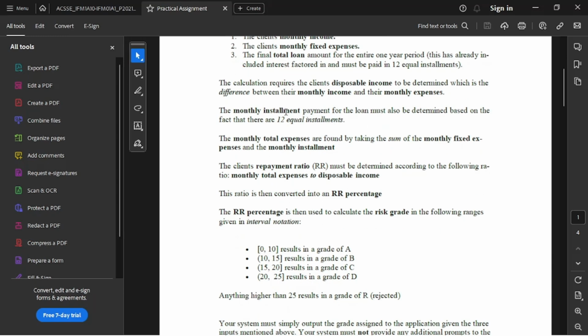How do you calculate it? They say you take the total loan and divide it by 12, because there are 12 equal installments, and that gives you your monthly loan. So already in your head you should think, okay, I'm going to need a variable which will store that monthly installment. And then we move on.